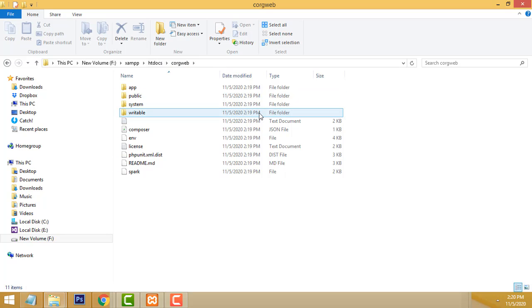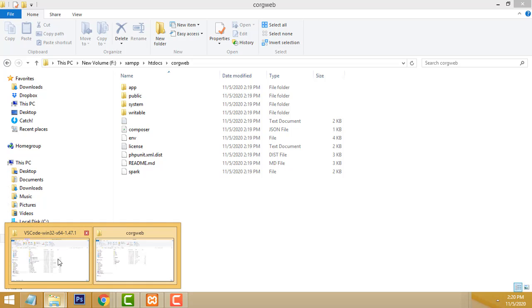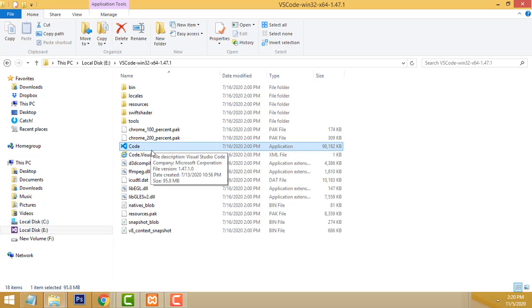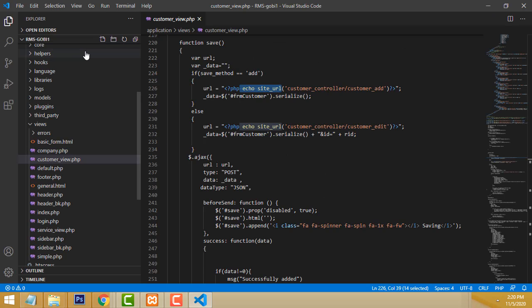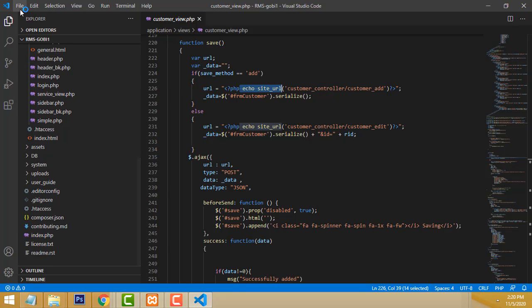After that, the editor which I am using is VS Code. This is very easy for writing code in PHP. If you like, you can use PhpStorm as well. That is also a great editor for writing PHP code. I am using VS Code, which is very easy compared to PhpStorm. I already downloaded it on my machine. I double click and open it. Simple. Now I am going to open the project.